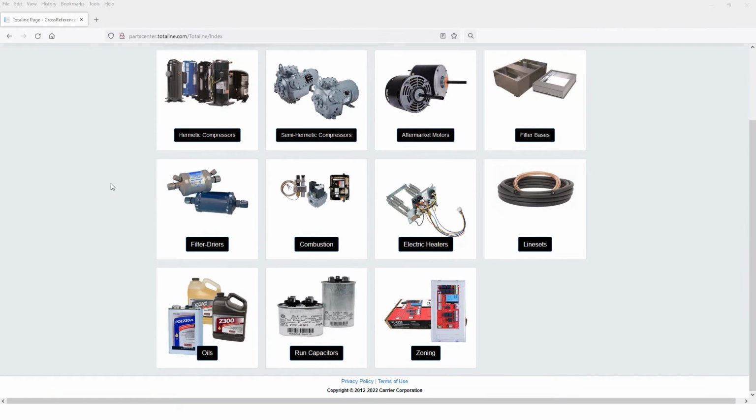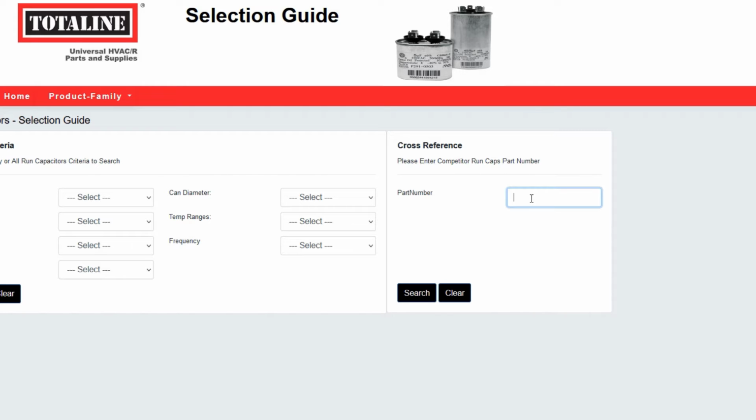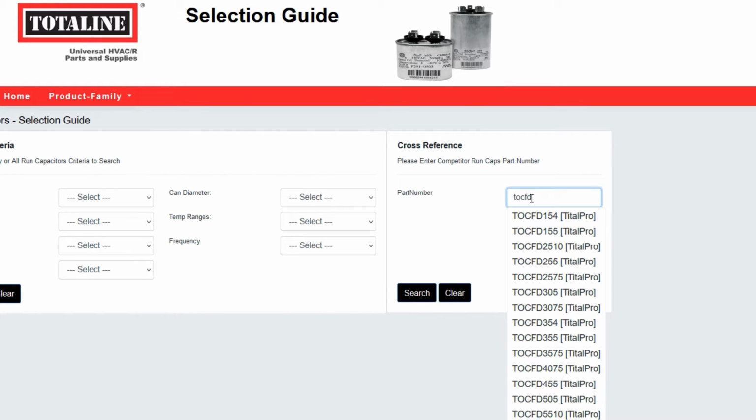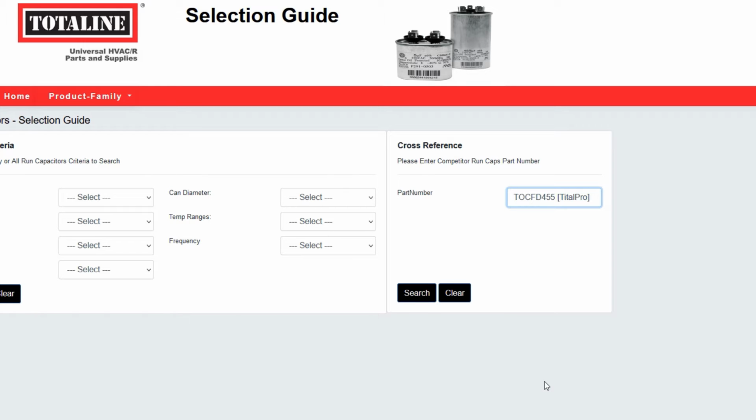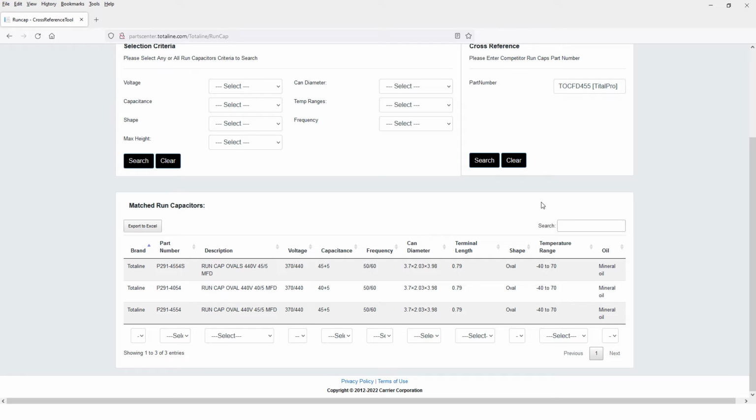What if your customer needs a replacement run capacitor? No problem. You can enter the part number of the competitor's capacitor. Just start typing and select the one you want. And there's a list of compatible replacements.